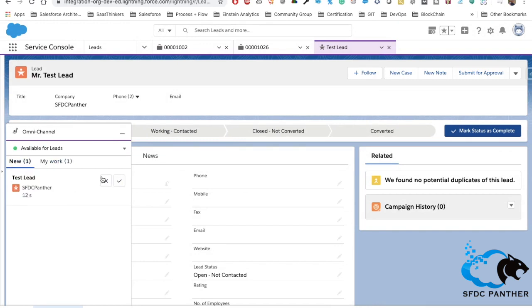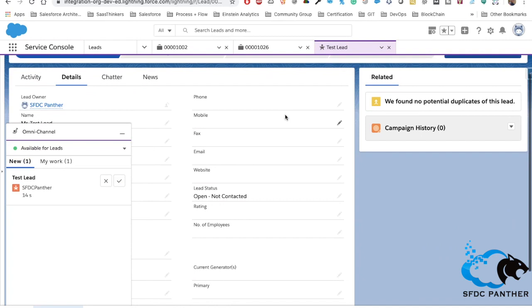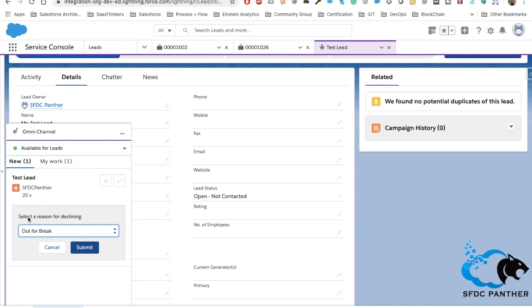So once I select this, as of now, who is the owner? Okay, the owner is SFDC Panther. Why has it been changed? Because it is directly coming to me. As soon as I click on this cross, it is saying select a reason for decline. Why are you declining this work?